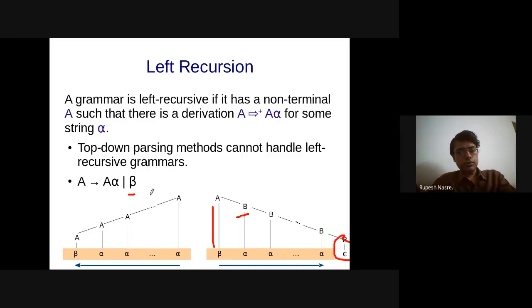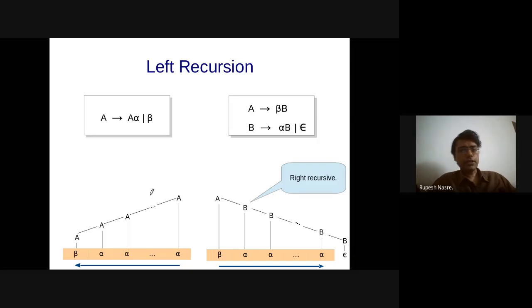So if I view the derivation in this manner, then I will be able to transform the pattern into a right recursive grammar, which looks like this. A derives beta B, and B derives alpha B, that is multiple alphas, or epsilon. Just quickly look at these two grammars and see if these two are equivalent. Does anybody see any problem with the transformation? I mean, are these two grammars generating the same set of strings? Anybody sees any issues with that?